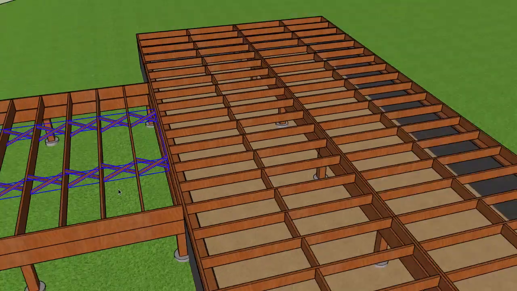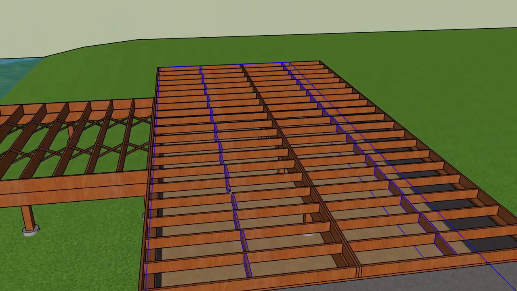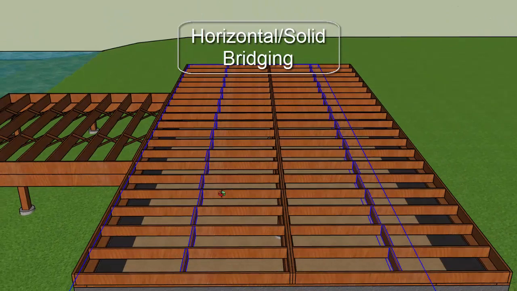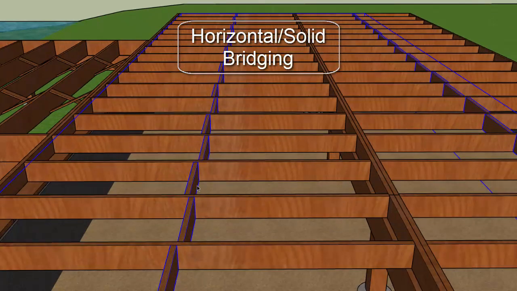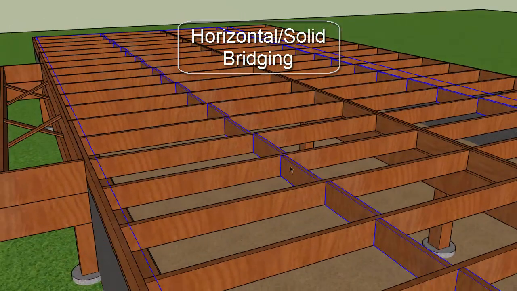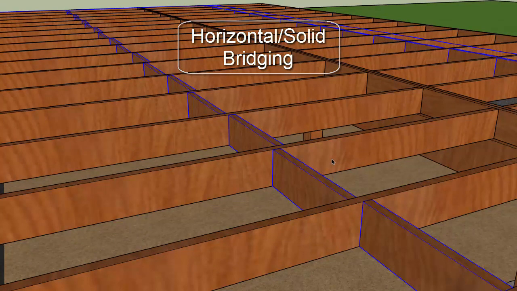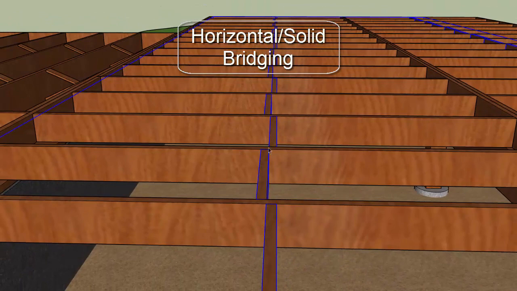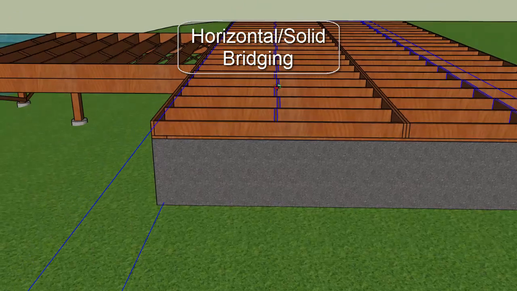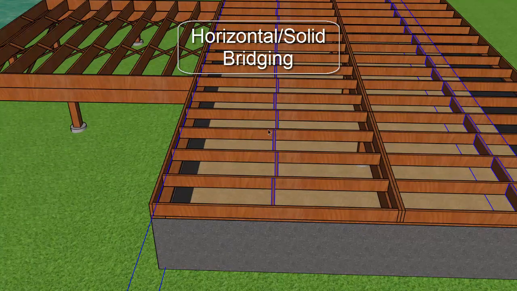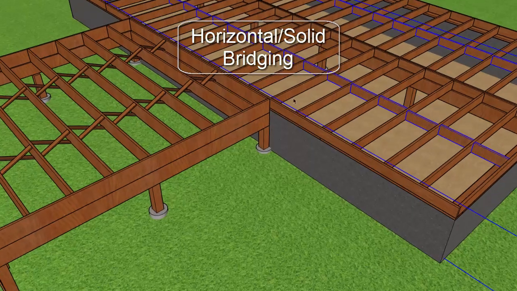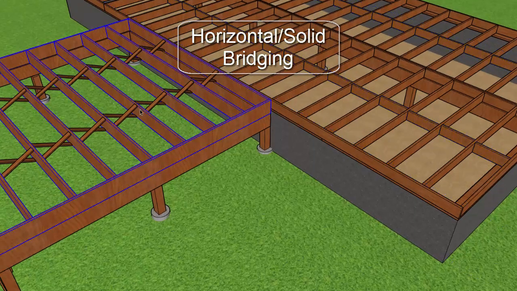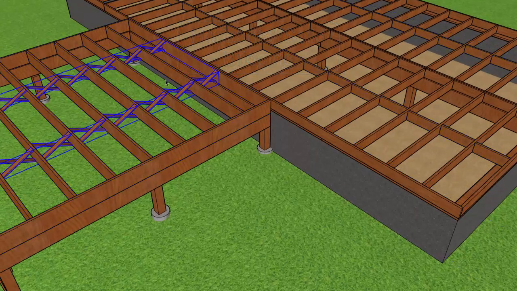The second type of bridging is horizontal or solid bridging. With horizontal or solid bridging, you use the same size material that the floor joists are made of and cut the pieces to fit in between the joists and nail them in a staggered row such as this. The rule is any span greater than 8 feet gets 1 row of bridging, and any span 16 feet or greater gets 2 rows of bridging.